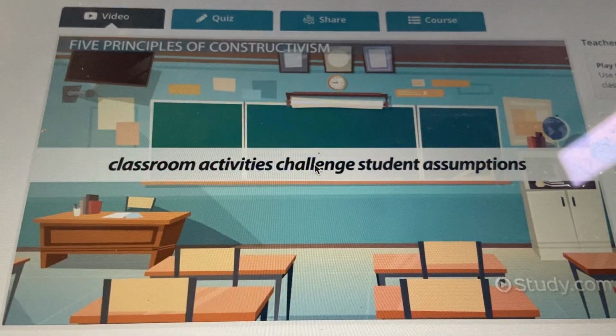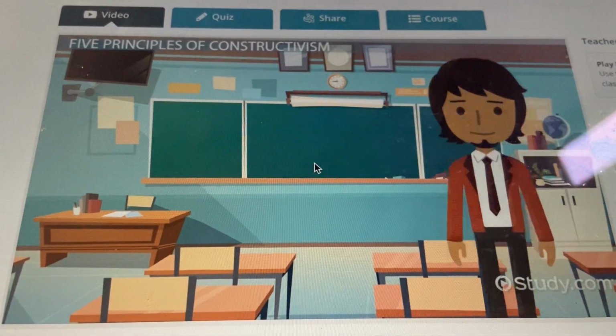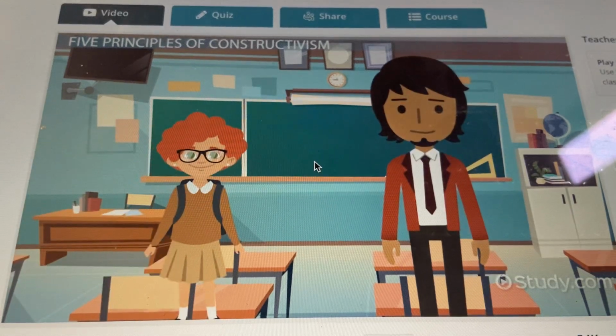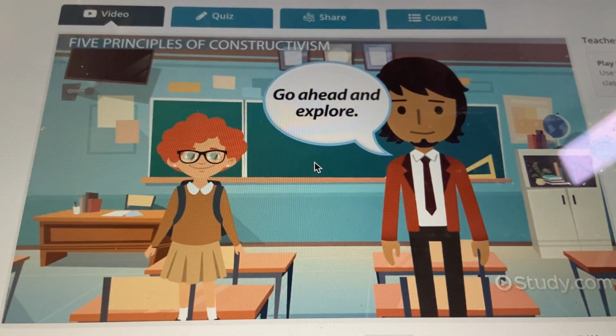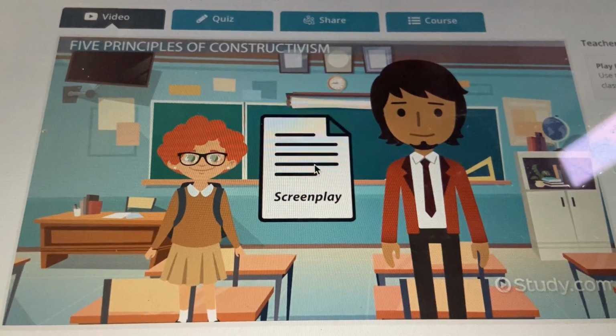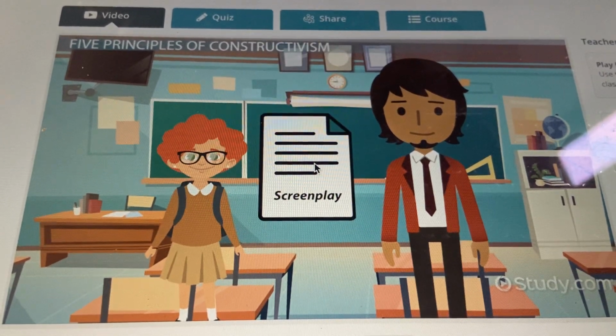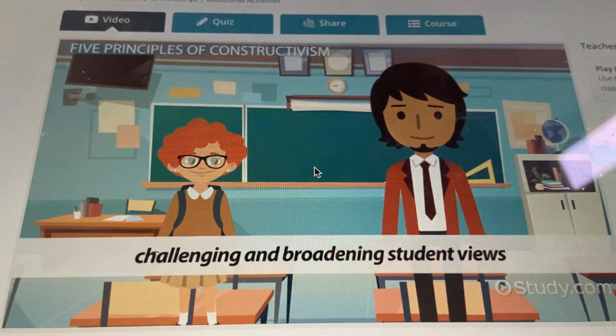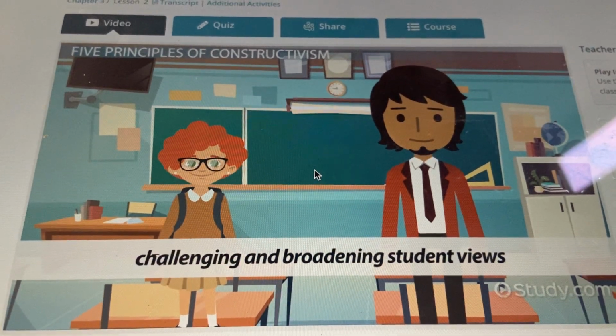2. Classroom activities challenge student assumptions. Through constructivism, students are encouraged to explore an aspect of something that they haven't tried or thought about before. Whether that's a new product, something like writing a screenplay instead of an essay, or a new point of view, constructivist teaching is about challenging and broadening student views.